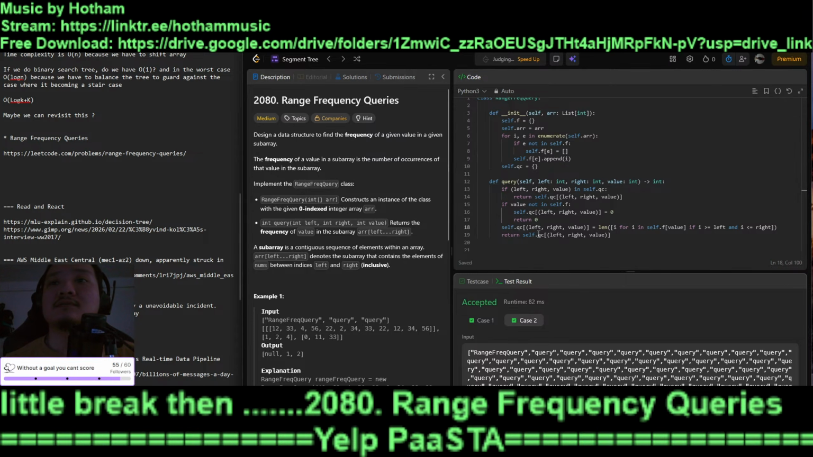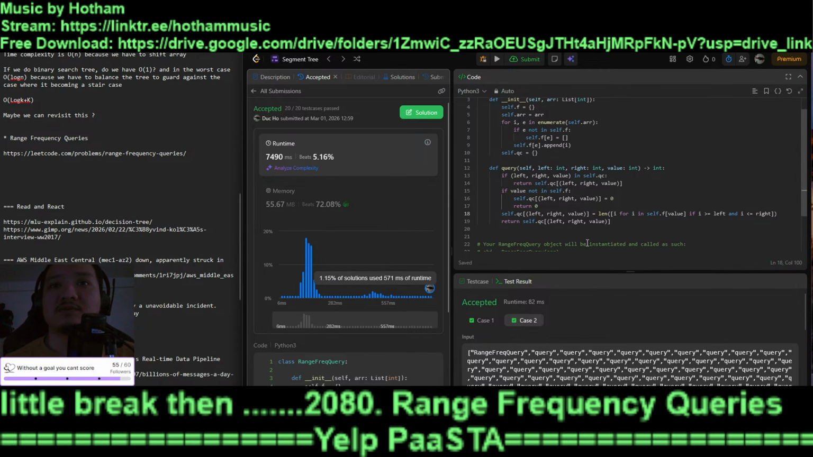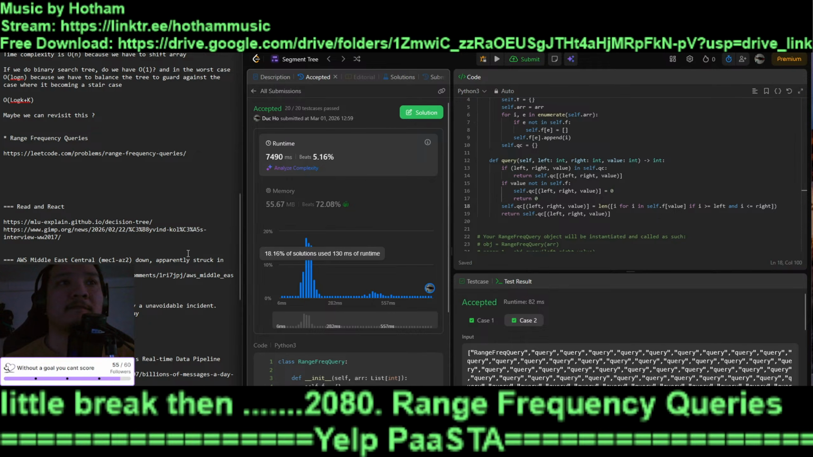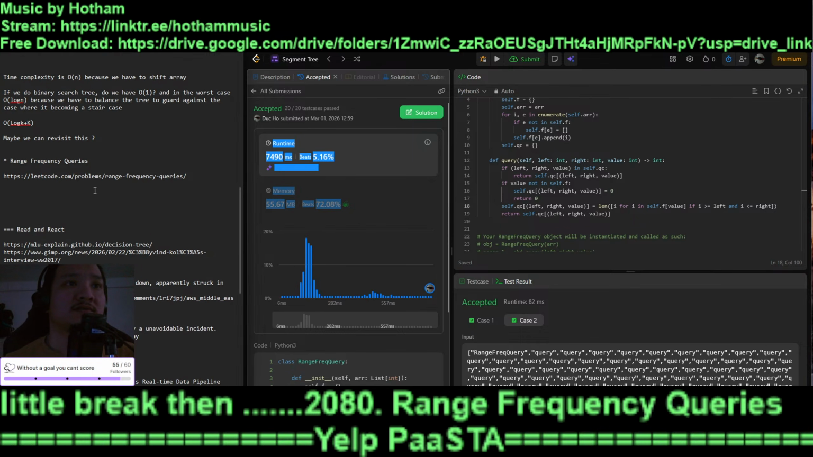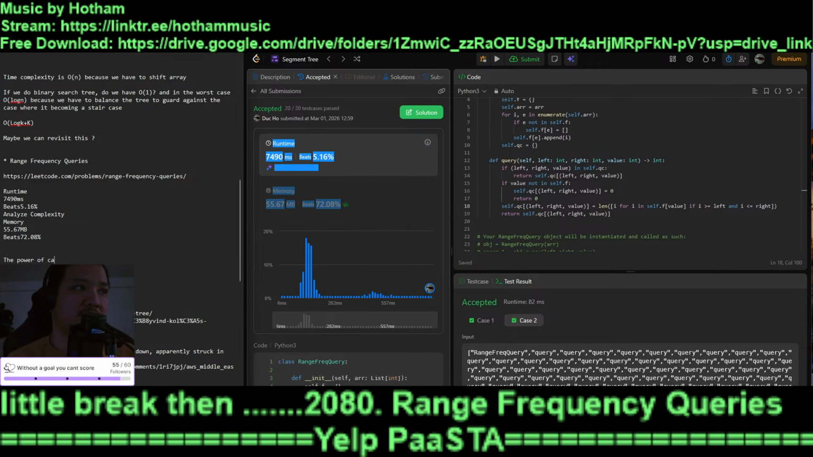Let's see. Okay. It passed, but it's also horrible. Right? 82 milliseconds is worse. So the power of cache. Great. But still horrible. Can we do better?